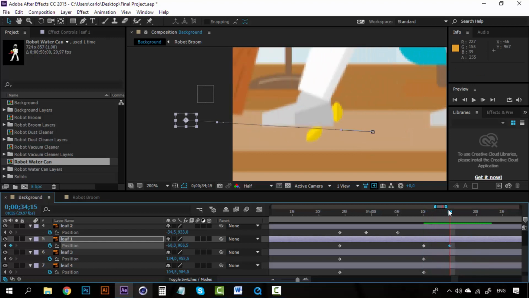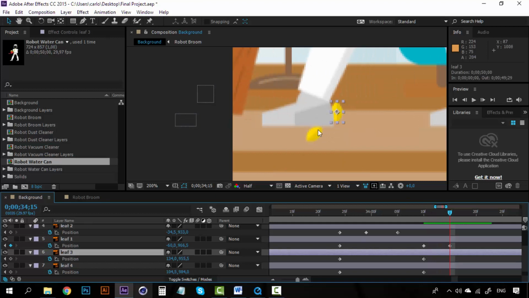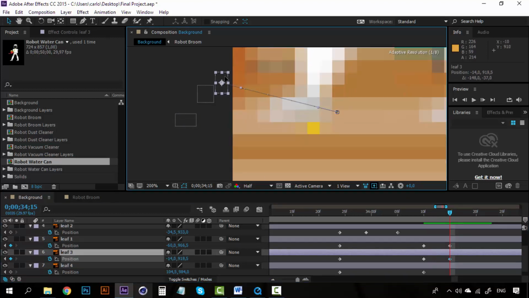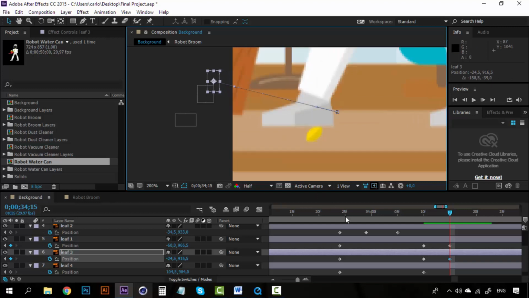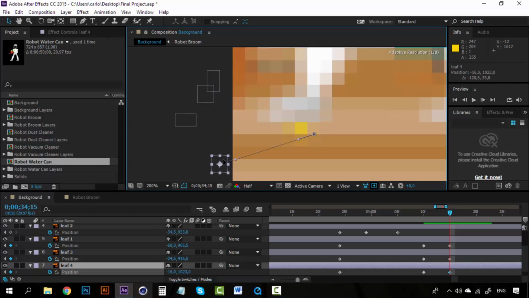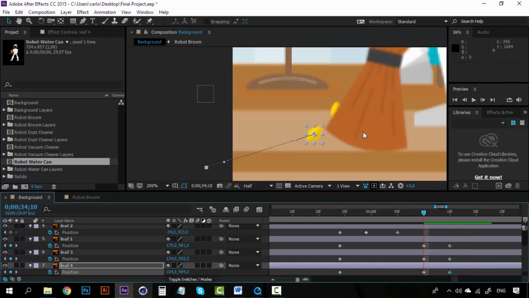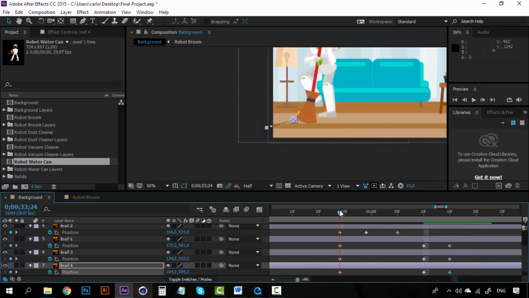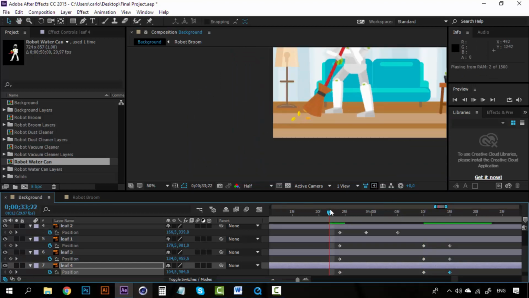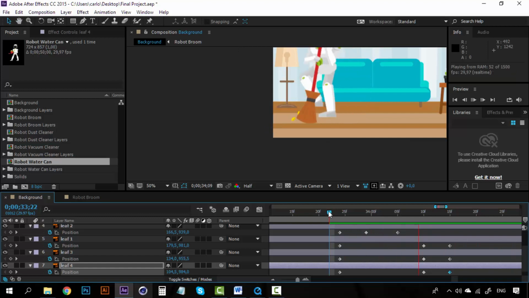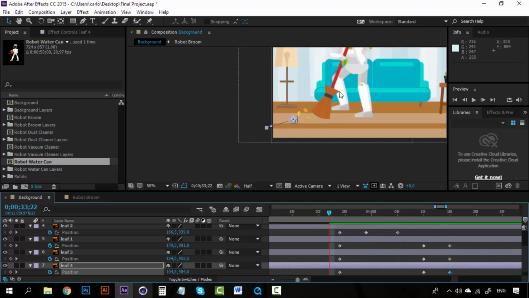Leaf 3 can go a little higher, and leaf 4 could go a little lower. So in the end, it will look like this. He comes here and starts sweeping all the leaves. Okay, this is nice. So let's see how this whole scene looks.